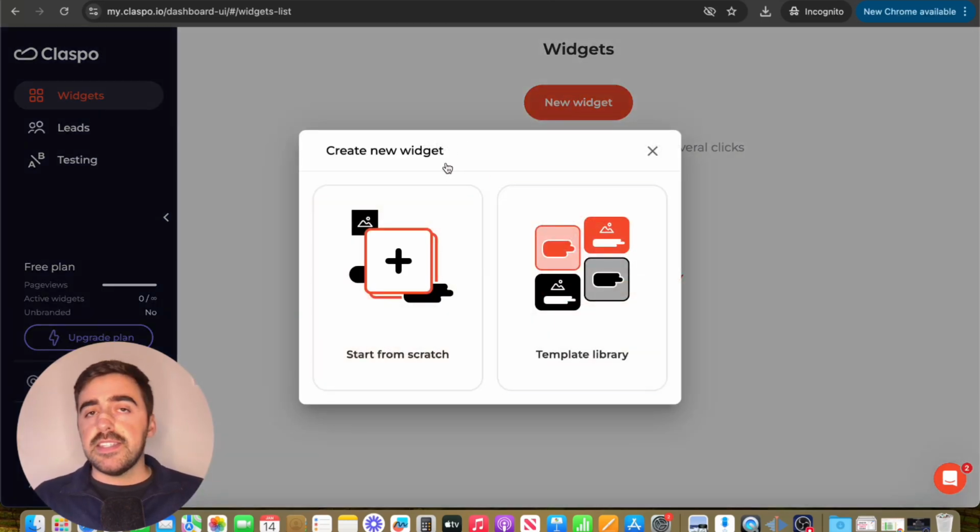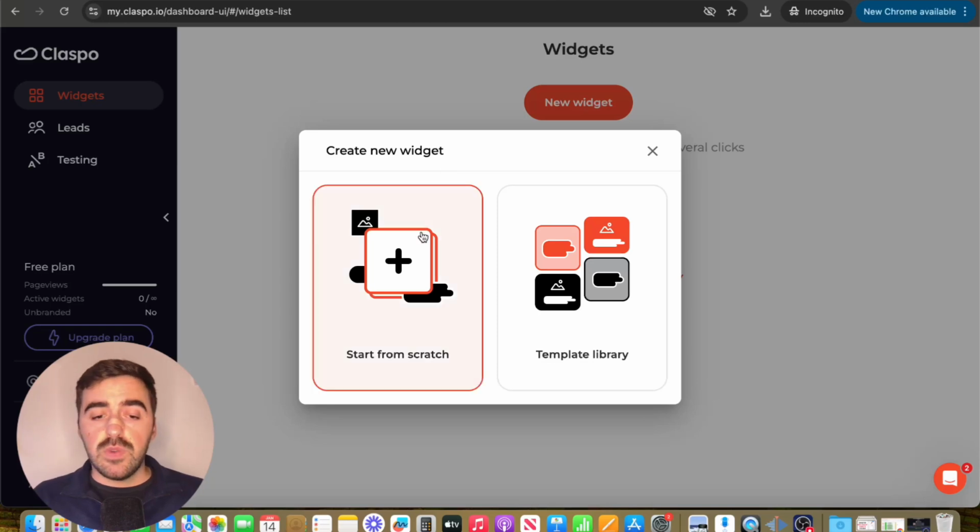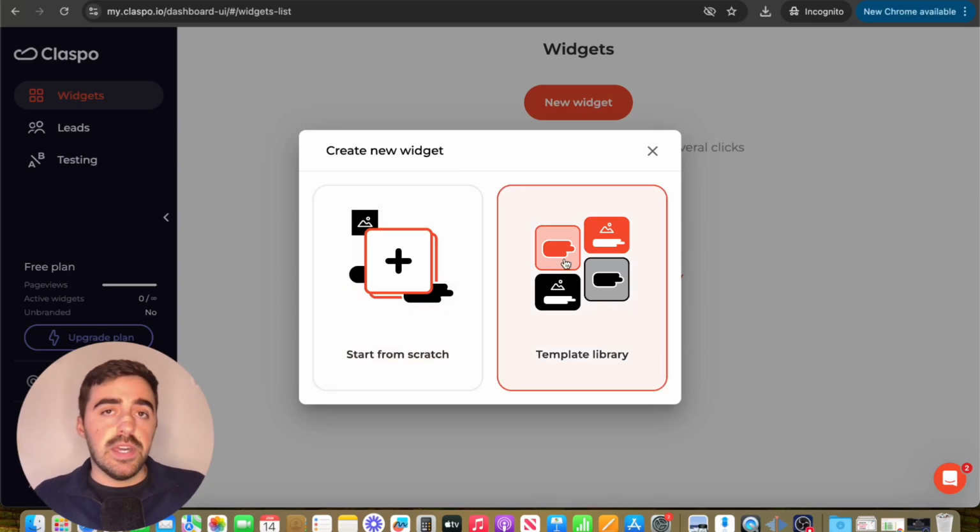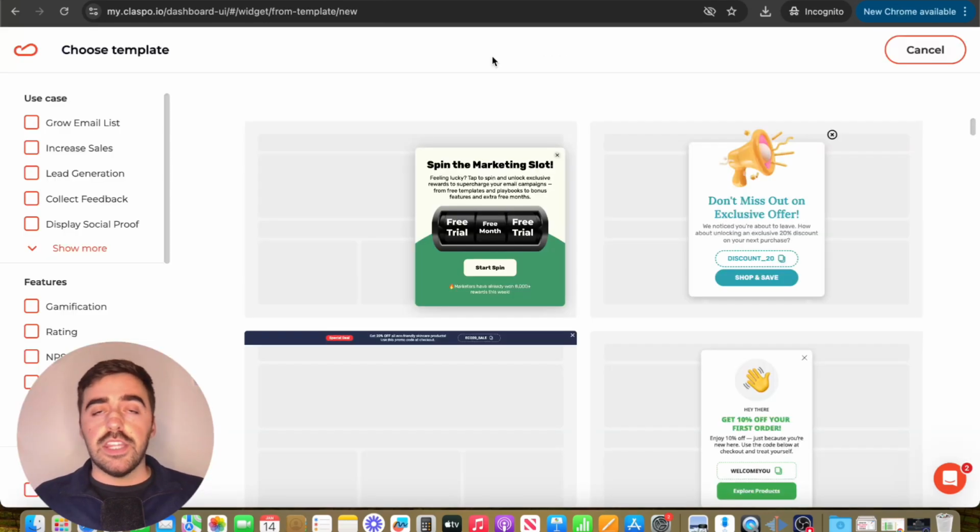Here what we need to do is decide whether you want to start your widget completely from scratch or if you want to choose an existing template. I would personally recommend you to choose the template route because all the templates are fully customizable anyway, so this way you can save a lot of time and effort in the process. In my particular case, I'm going to go for this route. I'm going to click on template library right here, and then this is going to take you to the page which is where you can see all the different templates that the Classable platform has to offer.